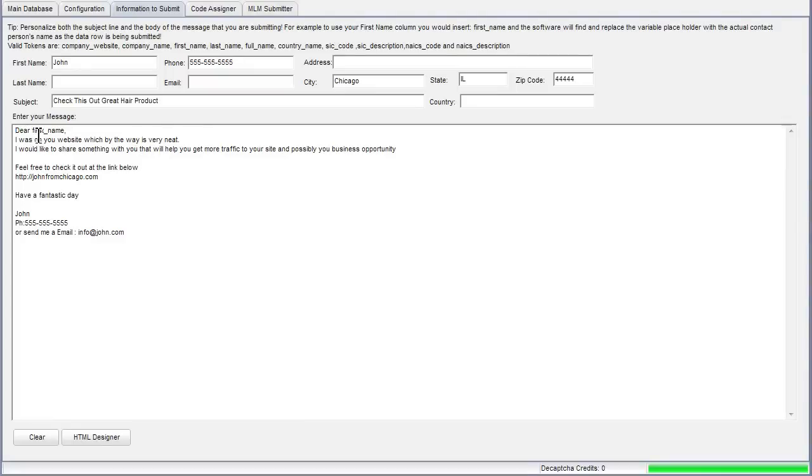All right, Dear first underscore name. For a lot of you that don't know what that means, this software will actually say, if the girl at the salon's name is Sally, the software is automatically going to pick it up and say, Dear Sally, her first name. And just like an autoresponder, like many of you know, it'll do the same thing.